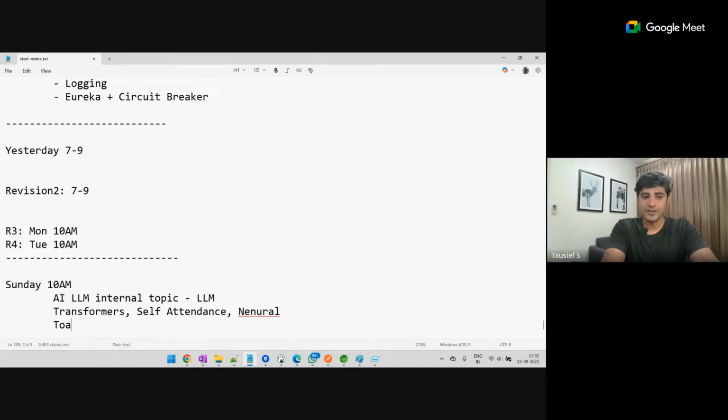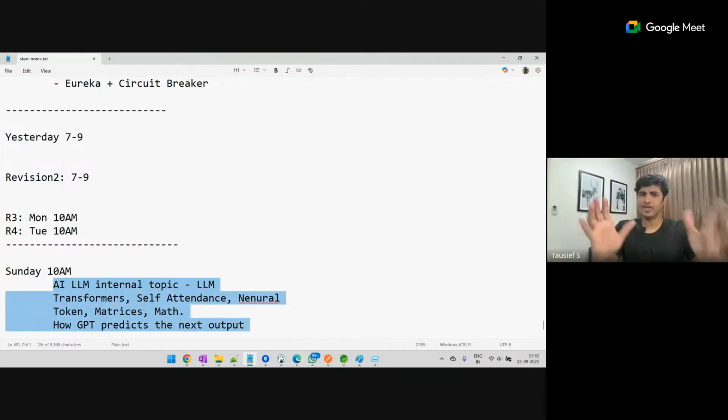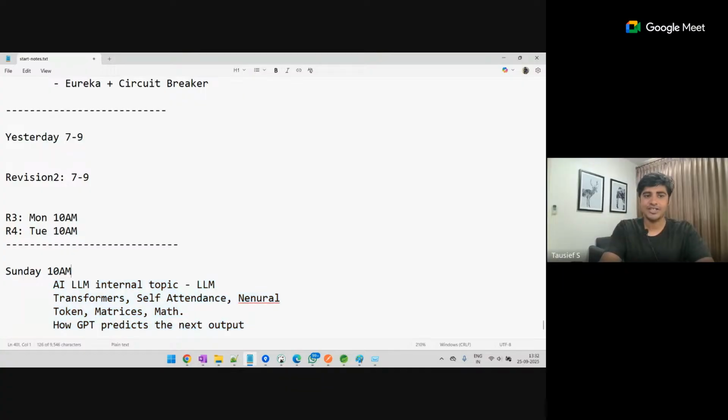What is this concept of token, matrices, some mathematical aspects of how LLMs work. We will be checking on those areas. Next, how a generative tool like GPT predicts the next output. When you're talking to ChatGPT, how is this intelligence actually working? When you ask a question, how does it give you back an answer? An end-to-end process understanding, that is understanding the internals of LLM. This one topic will be 3 to 4 hours, a big topic. But yes, the plan is on Sunday.